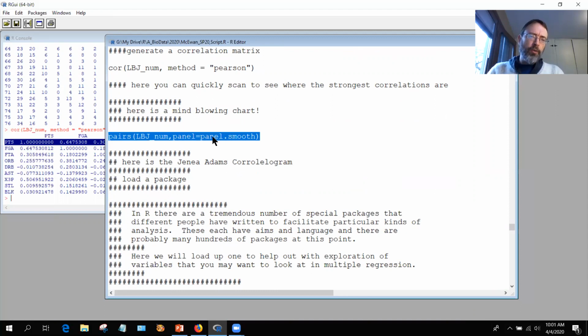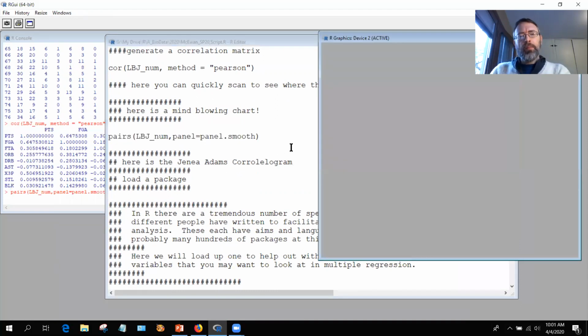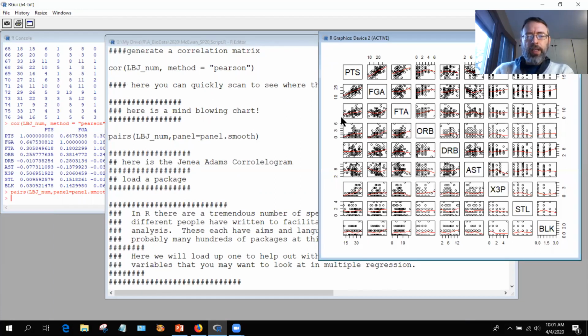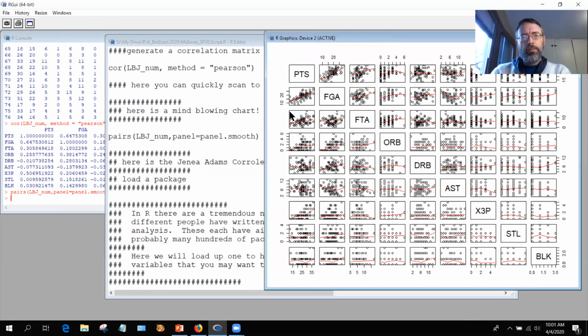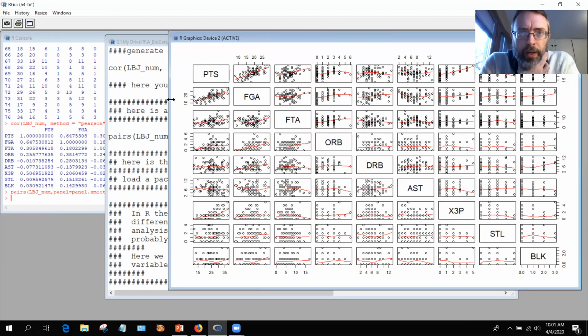Now, I also taught you how to do this panel.smooth. And this is just an exercise, again, before you begin building your multiple regression model. It's useful to take a look. This is part of exploratory data analysis. You can take a look and see what you think is really strong, like, oh, here's a really strong relationship. Some of these relationships look a little curved, so that's interesting.